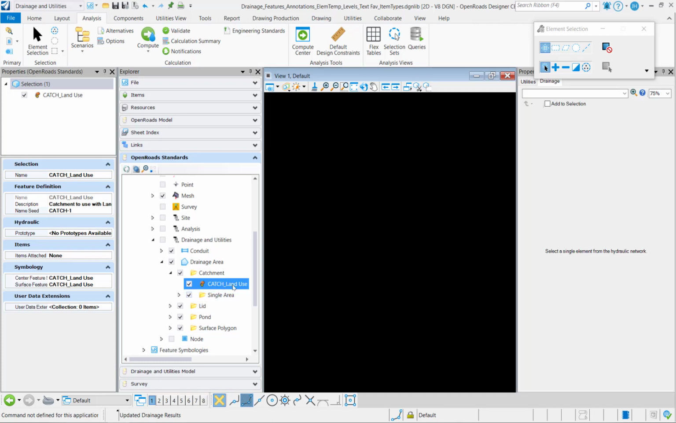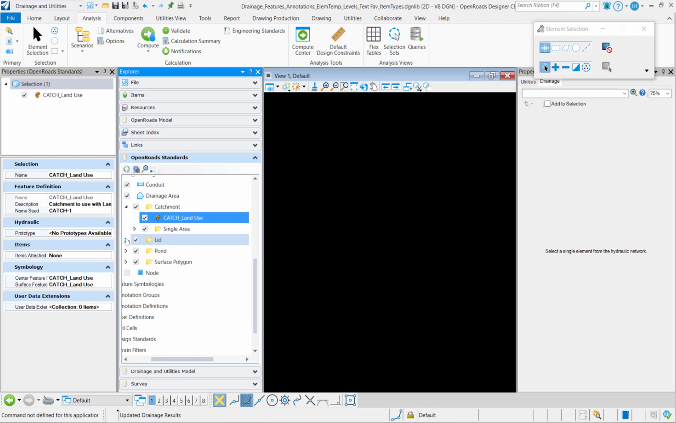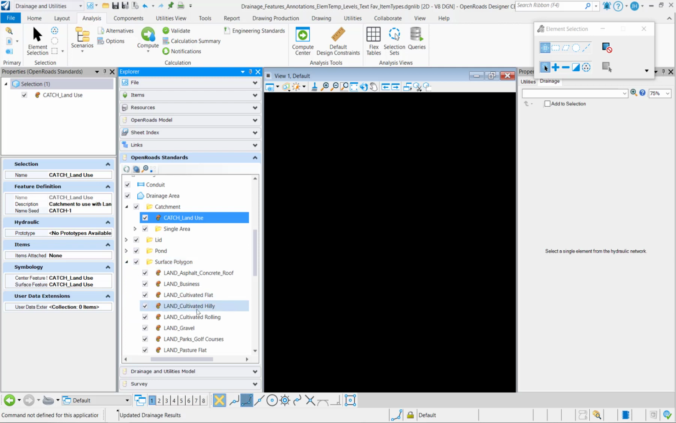So it's going to have my single land use catchment feature definition available, and then under single area folder I'll have all of my different single area catchments. Then I'll have all the LIDs, the ponds, and then here are all those land uses or surface polygons.